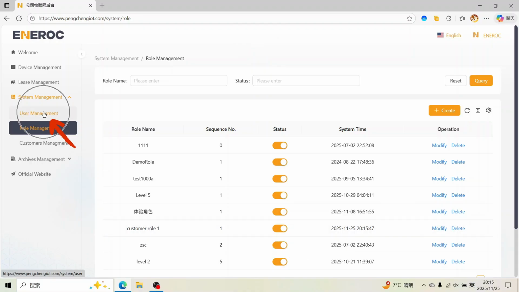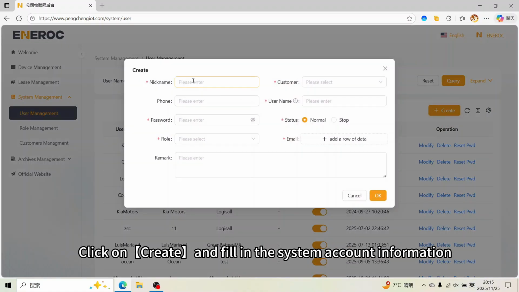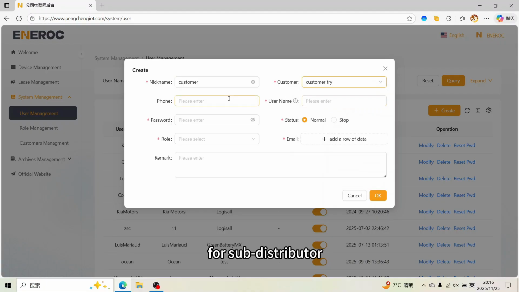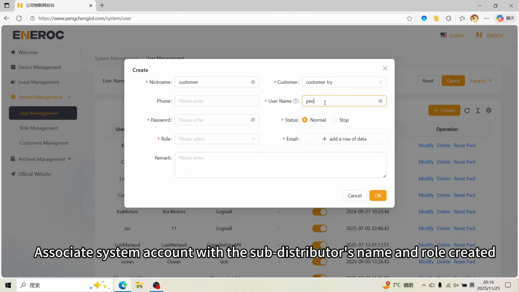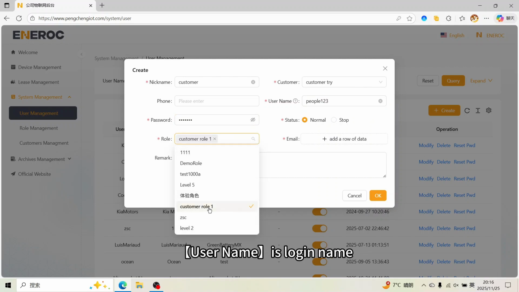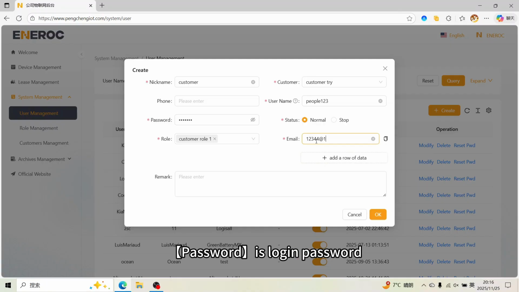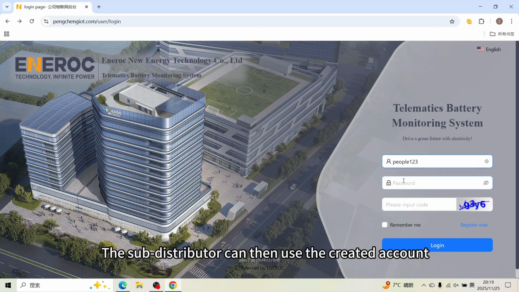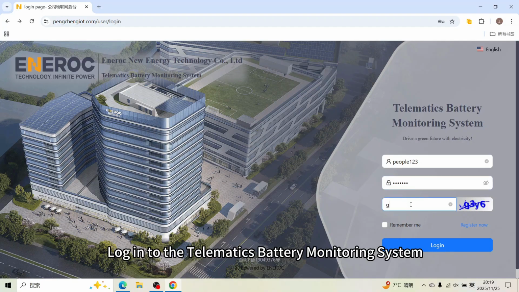Click on User Management. Click on Create and fill in the system account information for sub-distributor. Associate system account with the sub-distributor's name and role created. Username is login name. Password is login password. The sub-distributor can then use the created account. Log in to the telematics battery monitoring system.